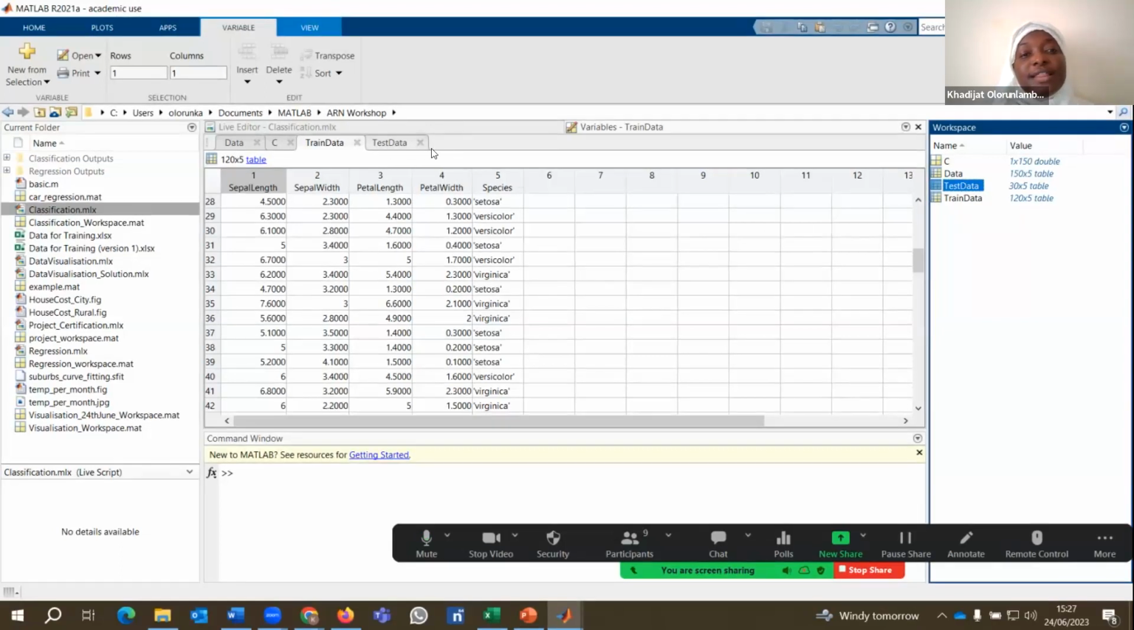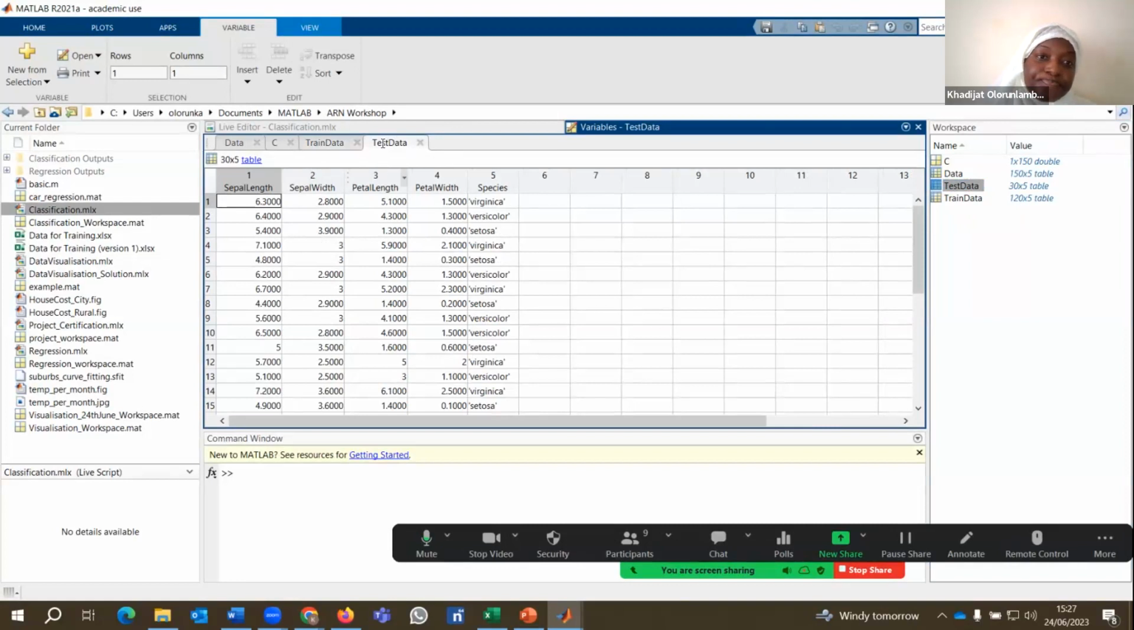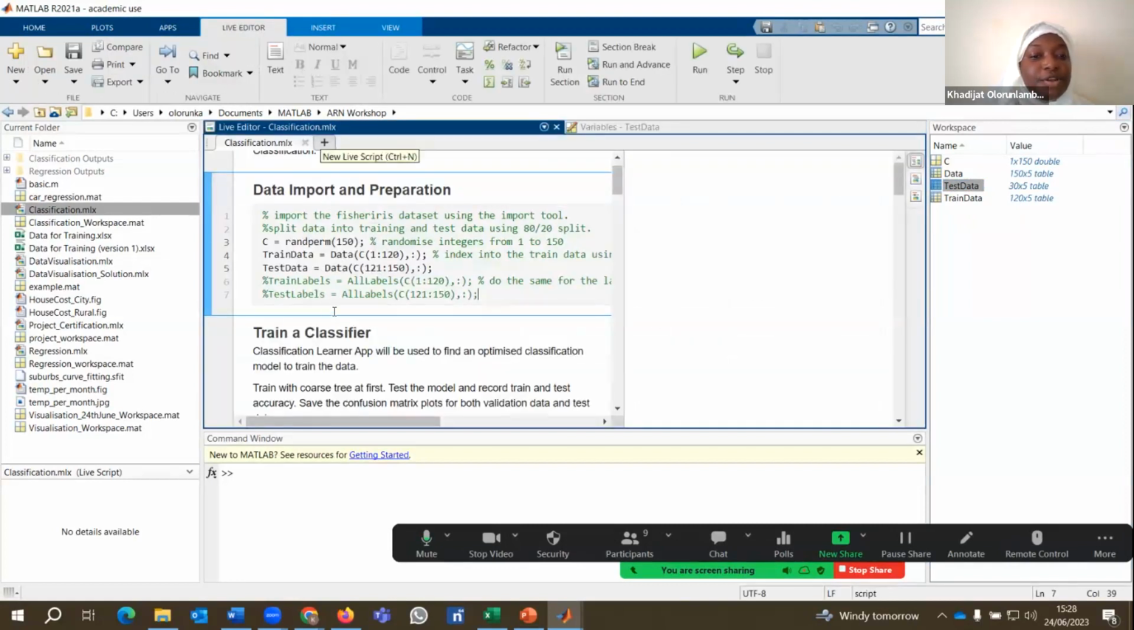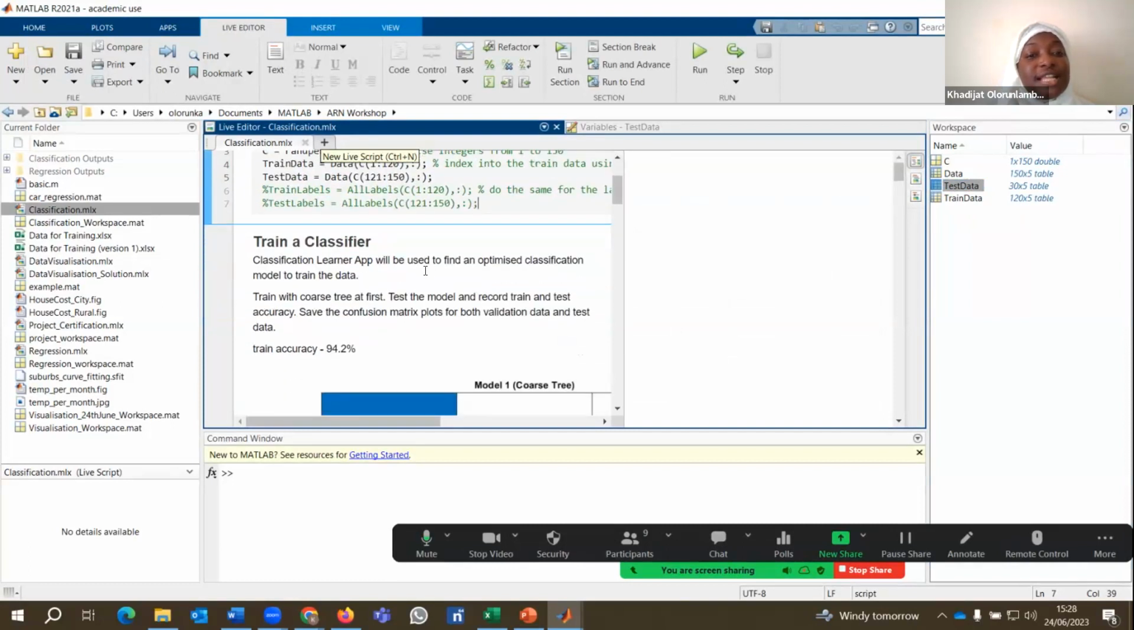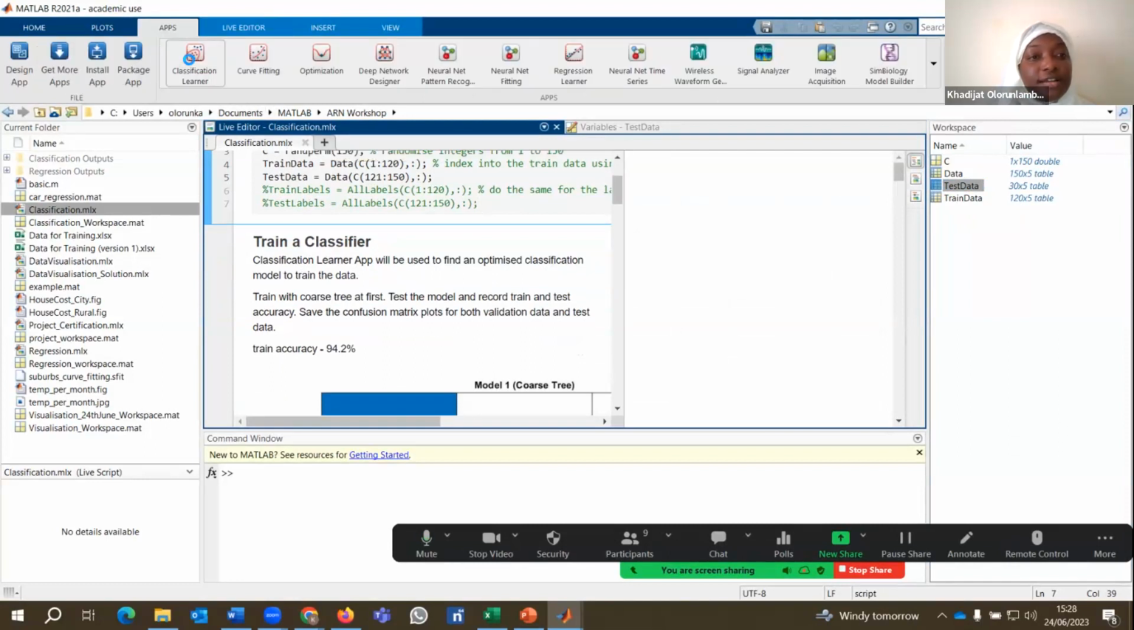In MATLAB, you can write a program to do your machine learning yourself, but actually it's good to use the apps. So we're going to be using the apps, and I'm going to move on to using the Classification Learner app to find the classification model to train this data. So we are going to go to Apps. We open our Classification Learner.